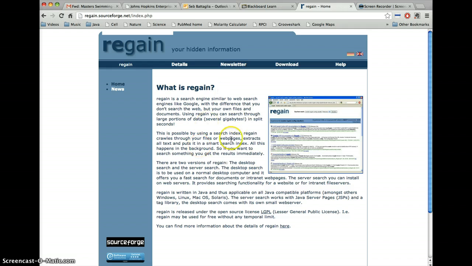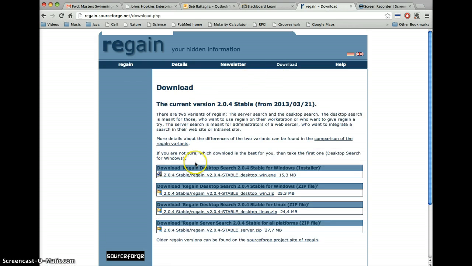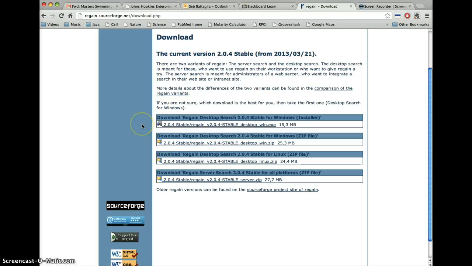I'm using Mac, so I'm going to show you which version I downloaded. To download it, you go and download here. There are different versions available. A Mac is a Unix-based operating system, so I download the Linux version here. Once I downloaded that, I did it before, so it goes in my download folder.